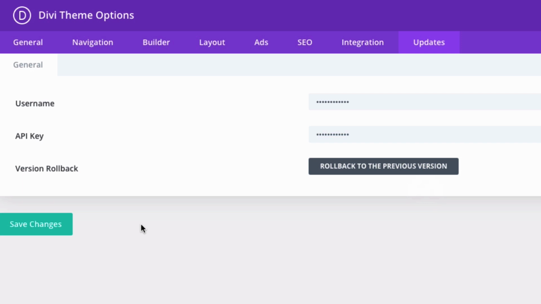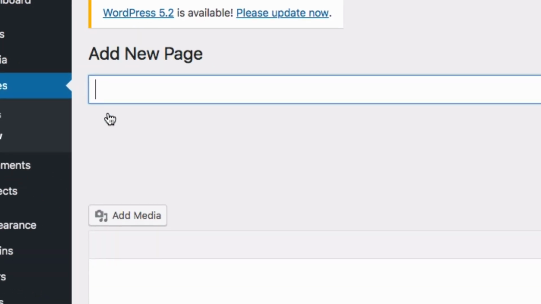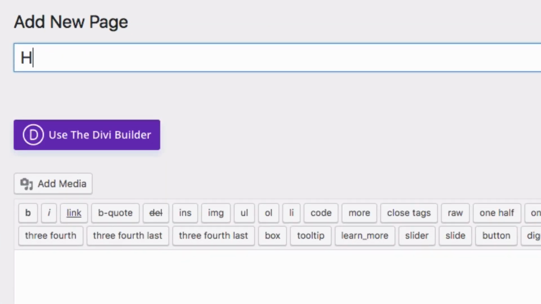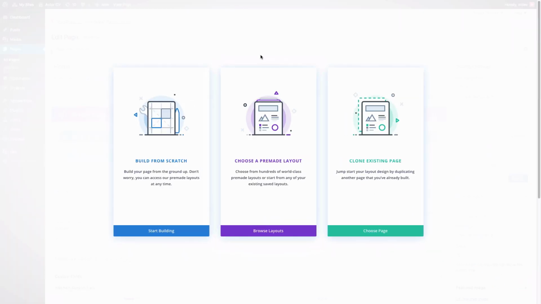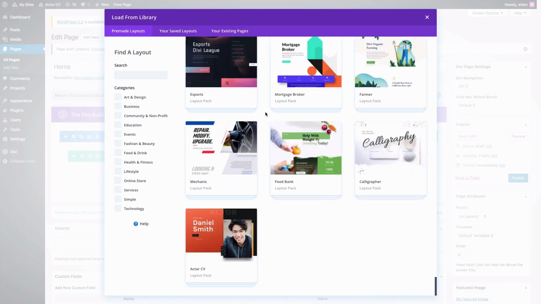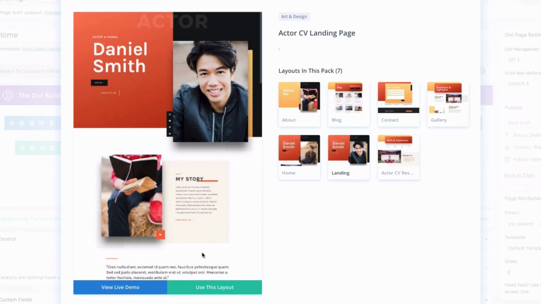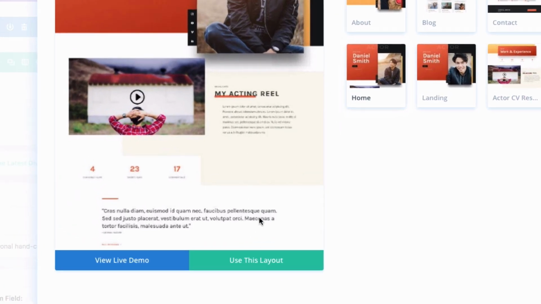The next step is to start creating your new pages and then adding your corresponding pre-made layouts to each of those pages. To add your first page, go over to Pages, Add New. Go ahead and give your page a title, and then click to use the Divi Builder. Then select the option to choose a pre-made layout. From the Load from Library pop-up, scroll until you find the Actor CV Layout Pack, and then click on it. You'll see a preview of all of the different layouts included in the pack over here on the right. Simply select the one that you want, and then click Use this layout.